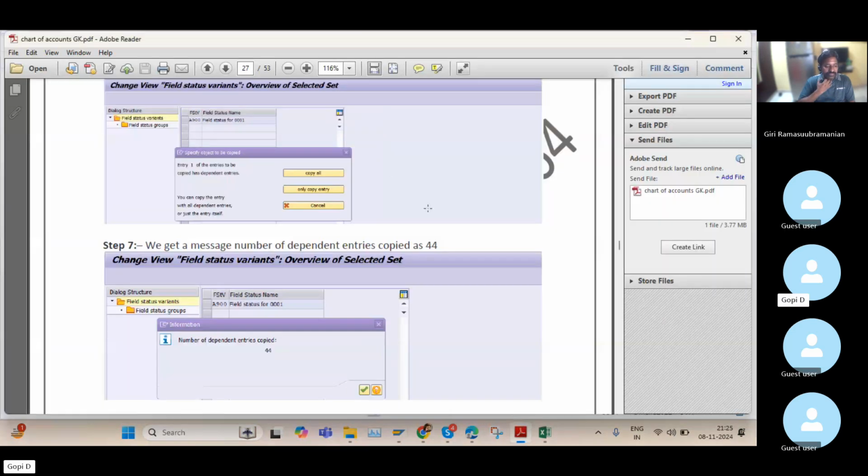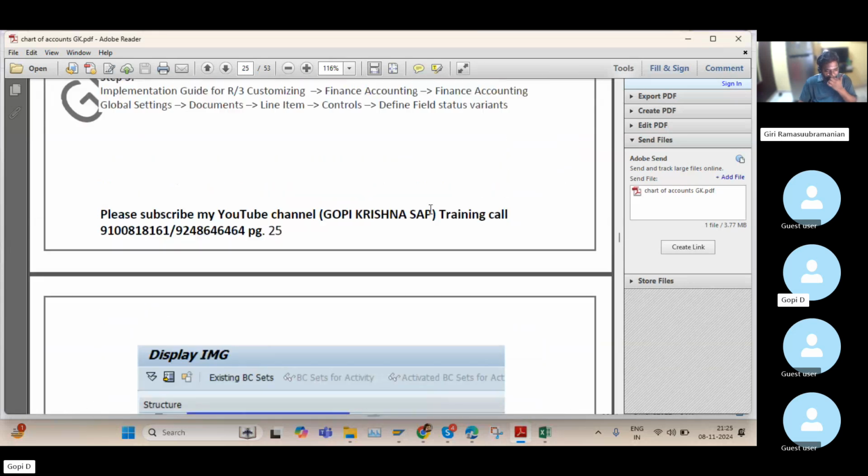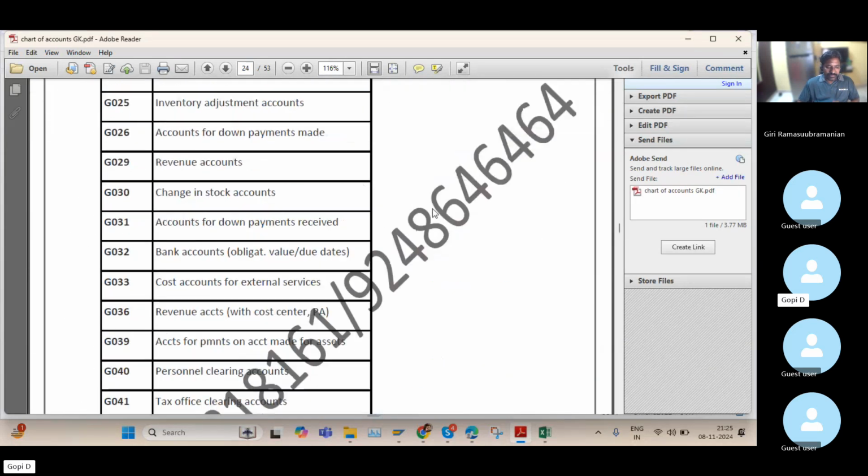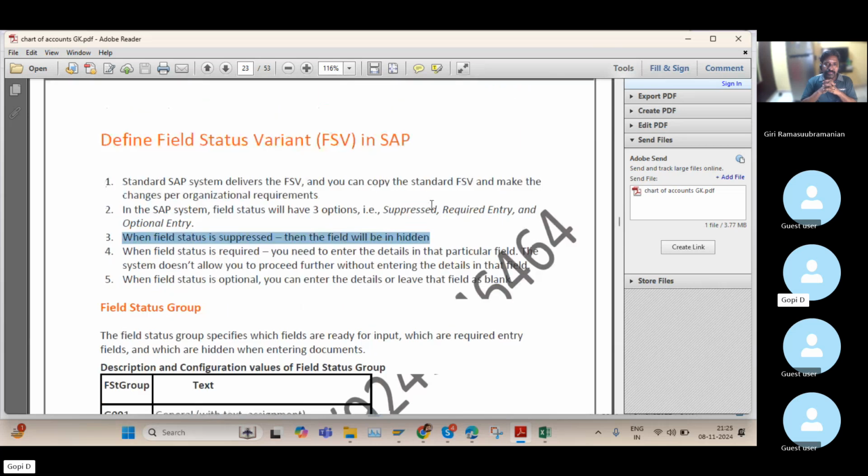It's a very easy concept. Please try to understand the concept: the field status variant or the field status group. What is this concept? Based on the different transactions we post in the SAP system, the required fields are different. While we are making a rent transaction, we require some type of fields. And when we are going with some fixed assets related transactions, then we require some fields. And when we are going with material related transactions, the required fields are different.